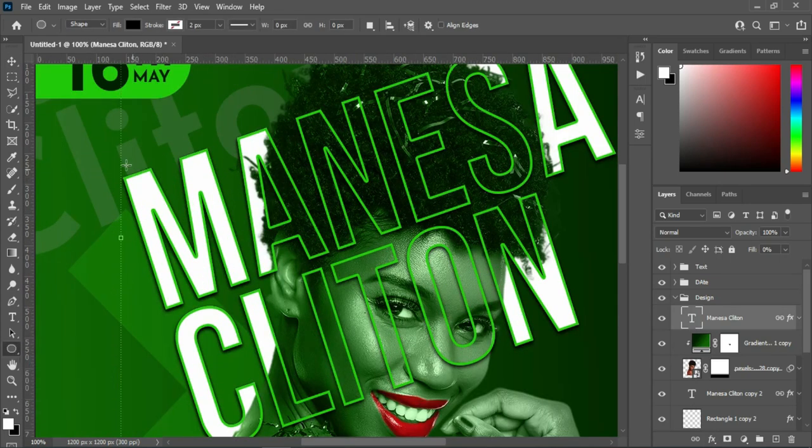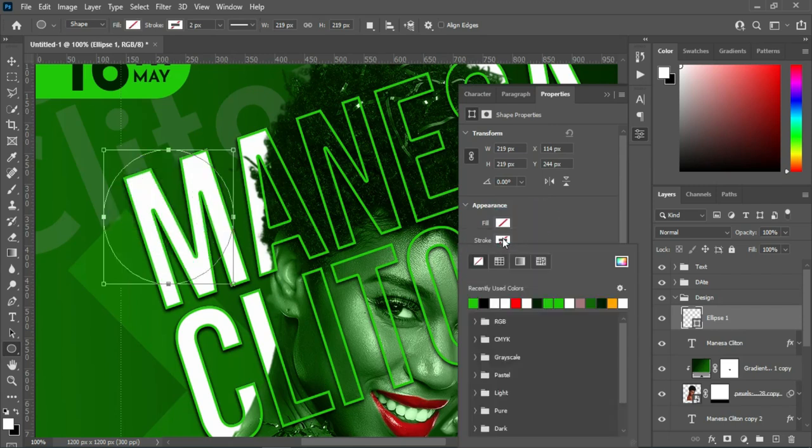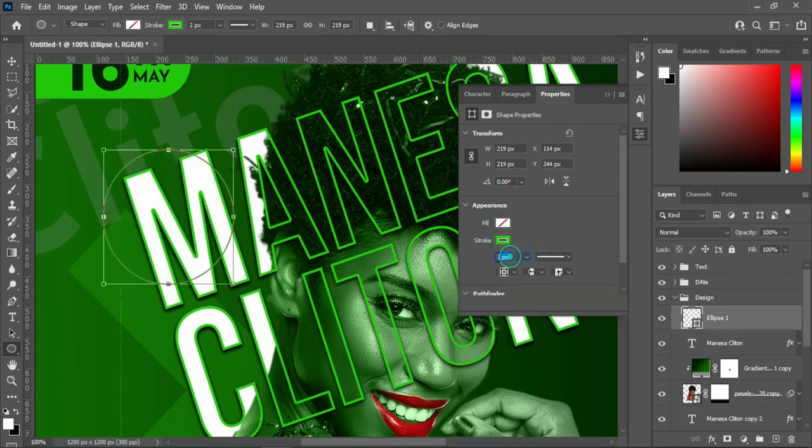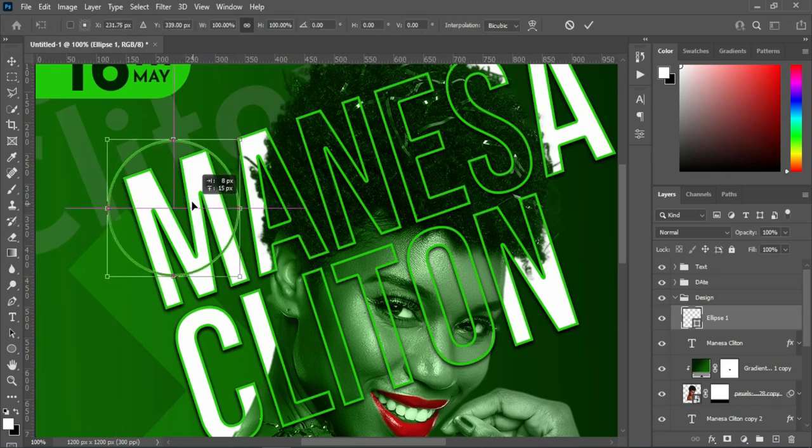Yeah, what I'm going to do now, as you can see, I select my ellipse tool to draw a perfect circle. Then apply form to the size. And I'm going to position it where exactly I would like it to be. Okay.